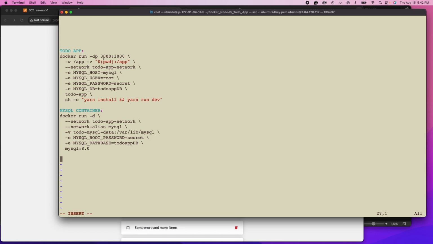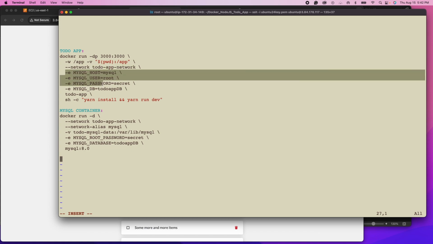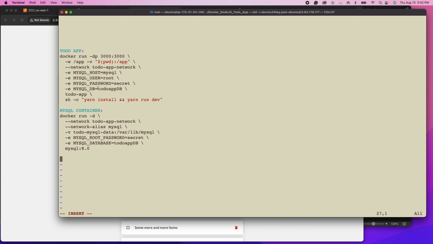Starting with the to-do app, we forward ports from 3000 to 3000. You set your working directory as /app. Set your volume, the present working directory, you mount it to /app in the container. And then you specify the network that we created, the to-do app network. And then you provide some environment variables for MySQL. But here you need to specify the DB that we created. Remember, we created a database, todo-app-db. And then our Docker image is todo-app. And then we use a shell script to run the Docker image.